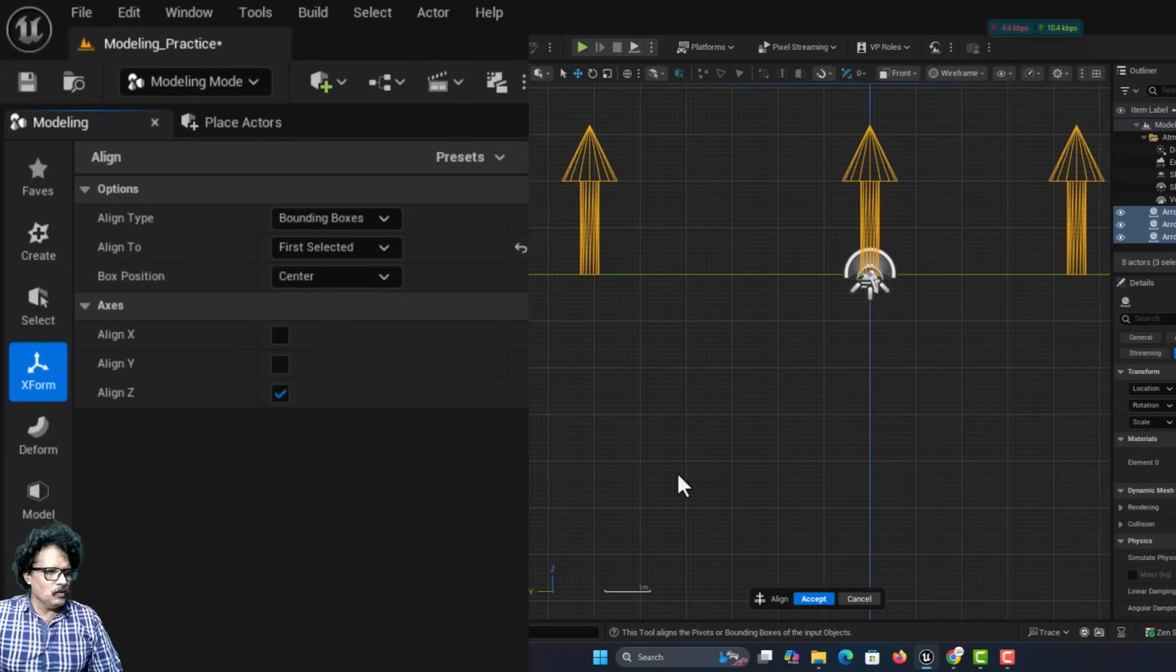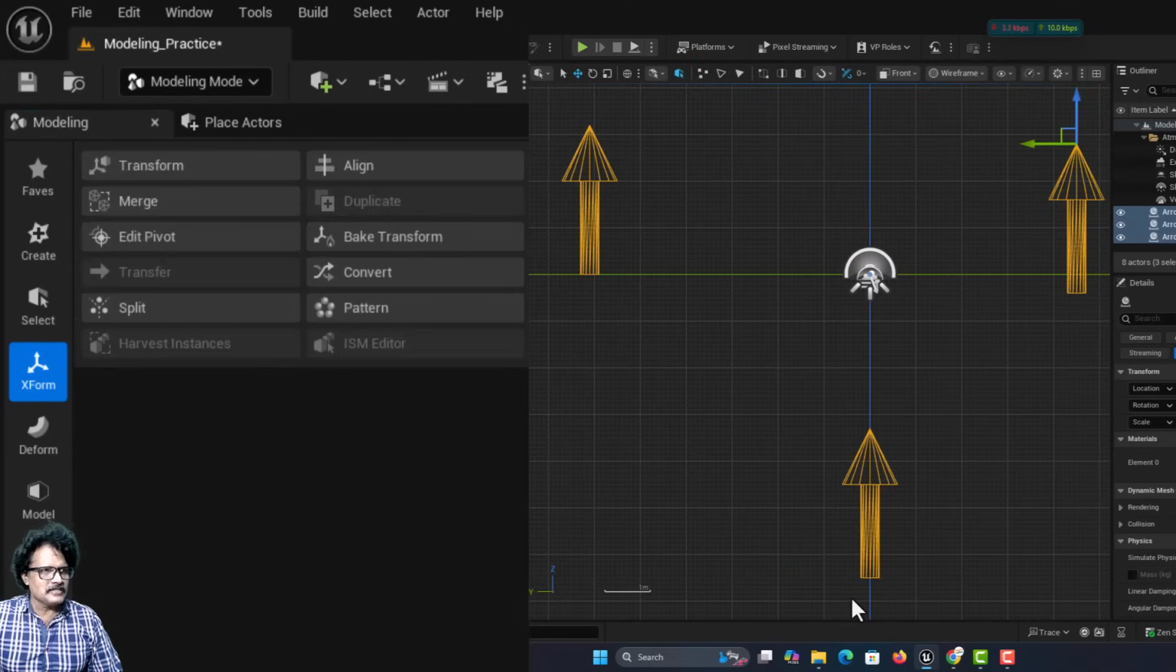However, now if I click cancel and now I want everything to be aligned to this object, means this was the object I selected last.